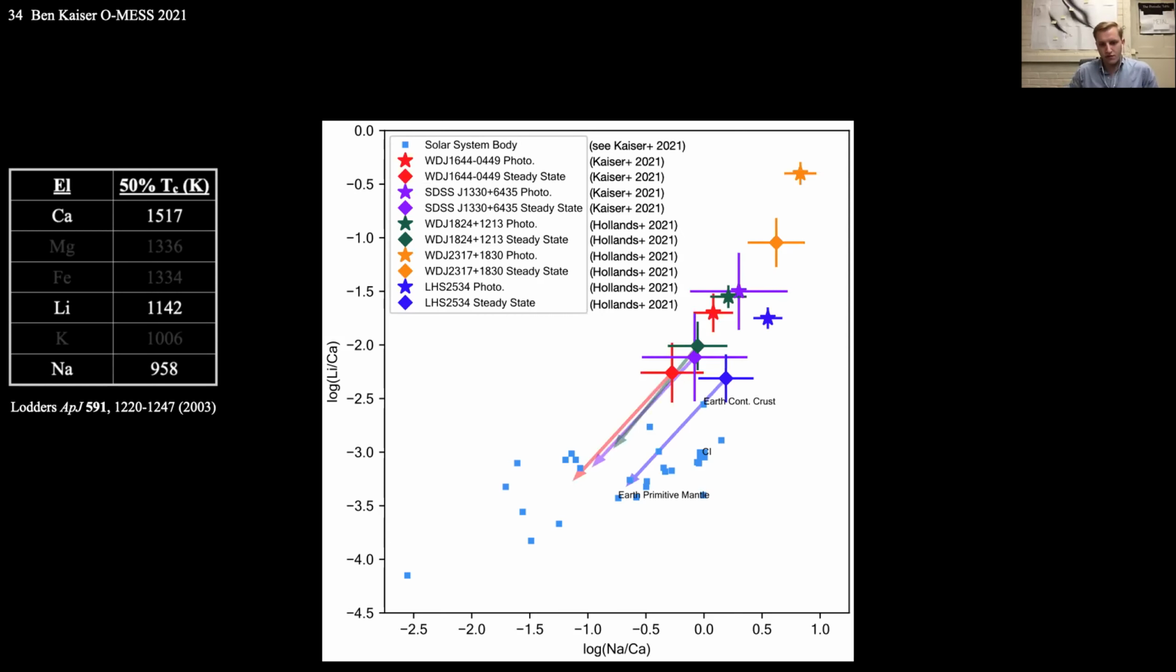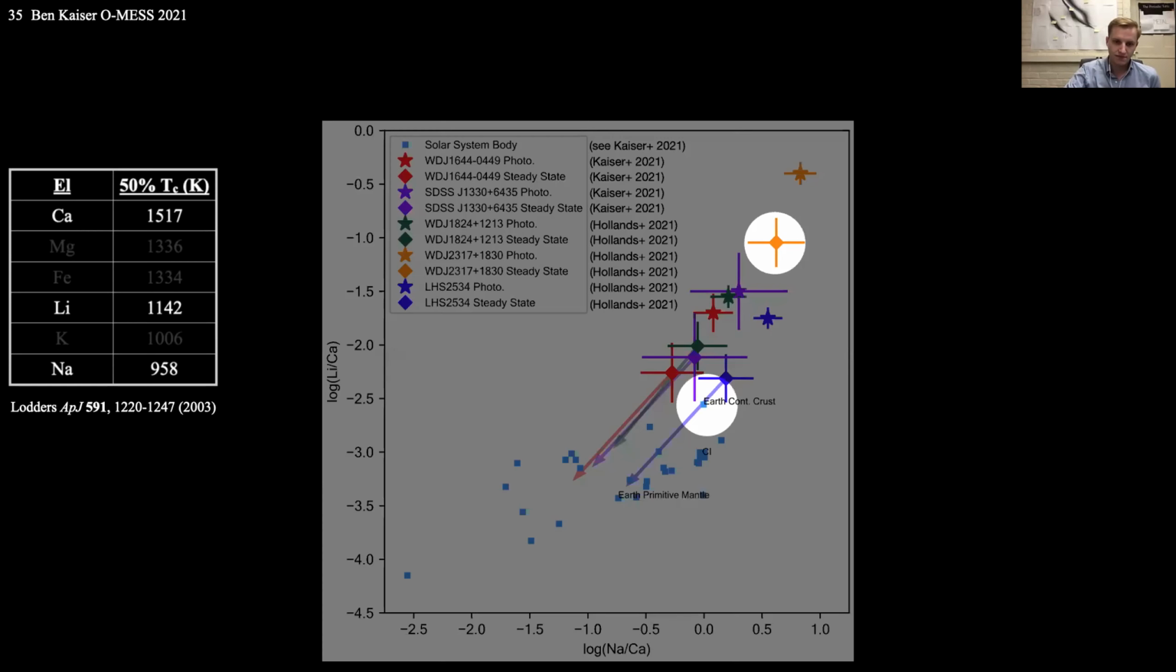But all of the white dwarfs with lithium detections appear to likely have too much lithium to be continental crust. They are all clustered above every solar system object. Most notably, J2317, orange, which is strongly suspected to be in steady state or increasing phase due to an IR excess found by Hollins et al. This one is multiple sigma over-enhanced in lithium relative to calcium when compared to continental crust. So just by this alone, continental crust cannot fully explain all of the rocks accreted by these white dwarfs.